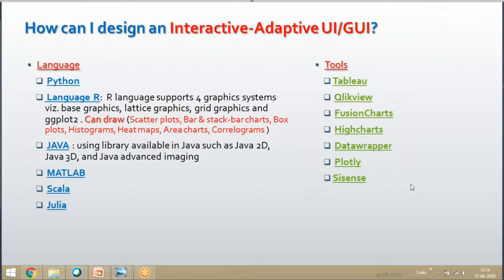In the case of Tableau, Fusion Charts, and Highcharts, they provide some kind of API which captures the data generated from your system to be plotted on the GUI. And there are various interfaces to capture the user action, pushed and saved into your system. So a few tools are providing some kind of GUI. You need to configure them.